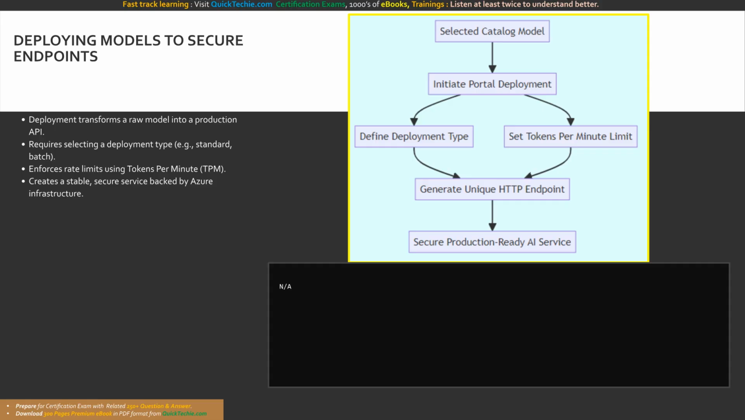Configuring TPM limits ensures backend stability. When an application script exceeds this deployed limit, the Azure endpoint intentionally returns an HTTP 429 error. Client code must implement asynchronous retry logic to securely catch this exception and delay subsequent executions. This flowchart maps the deployment parameter configuration. We take the selected catalog model and initiate portal deployment.